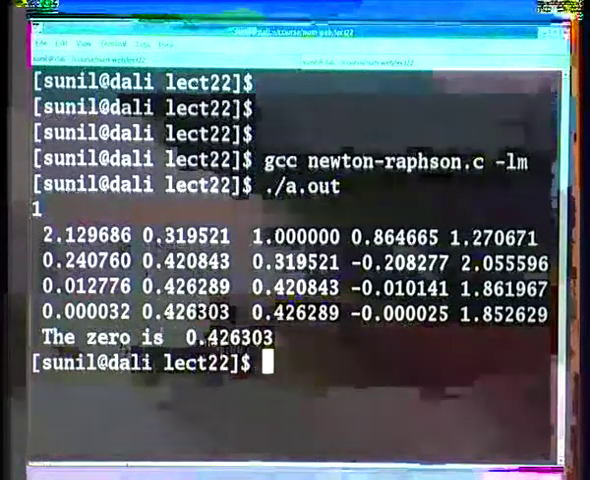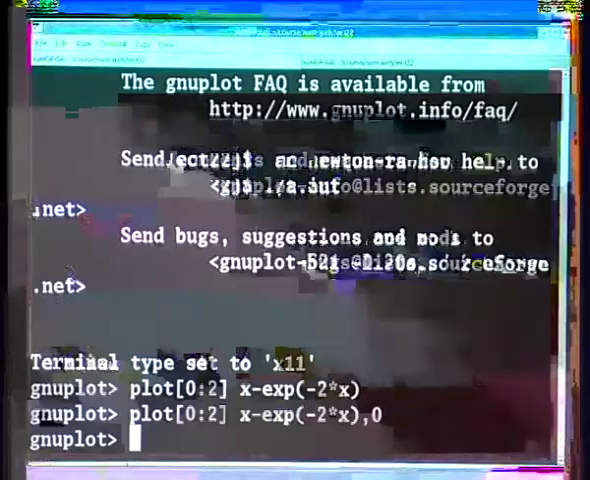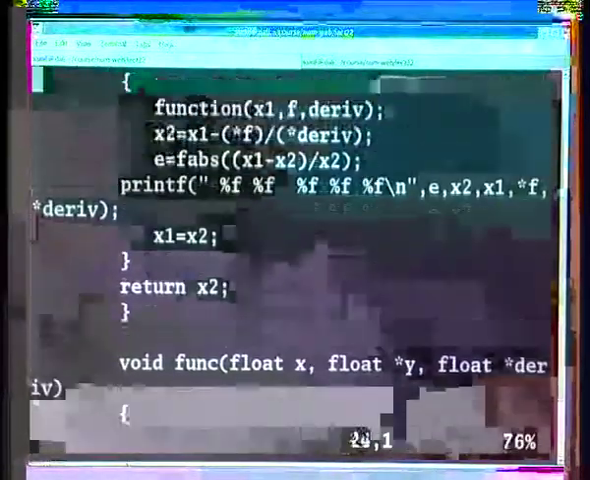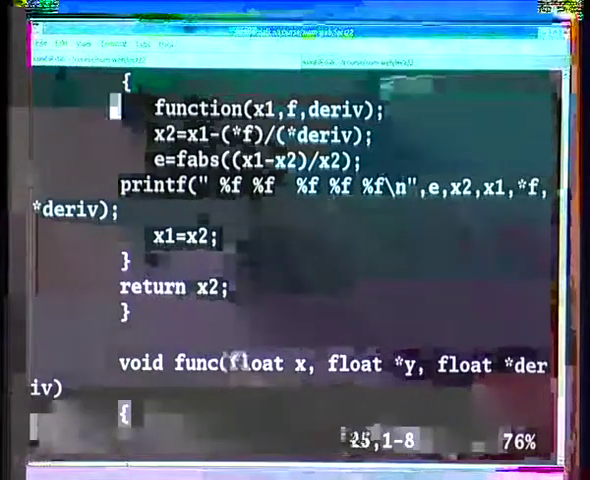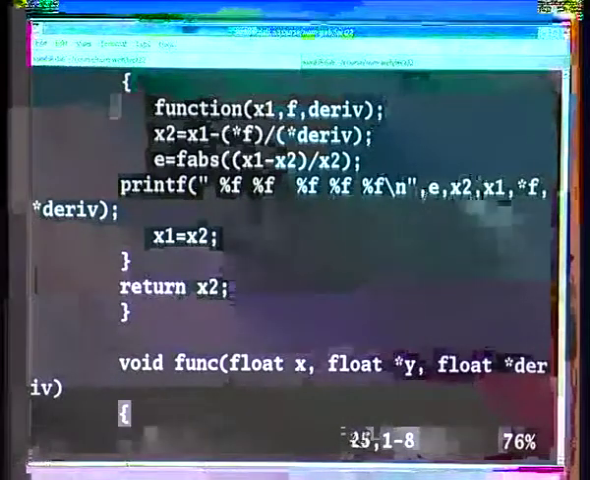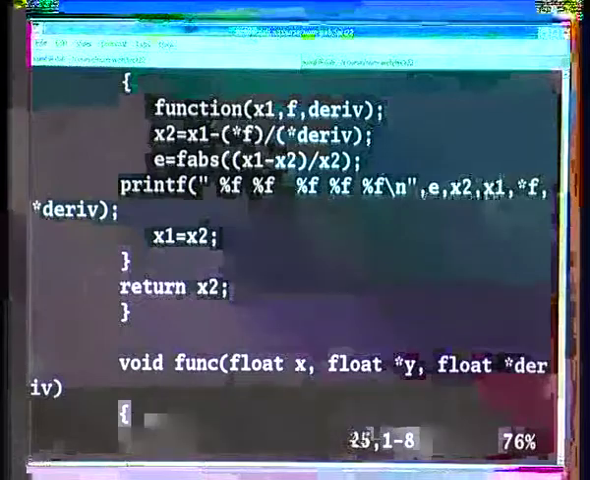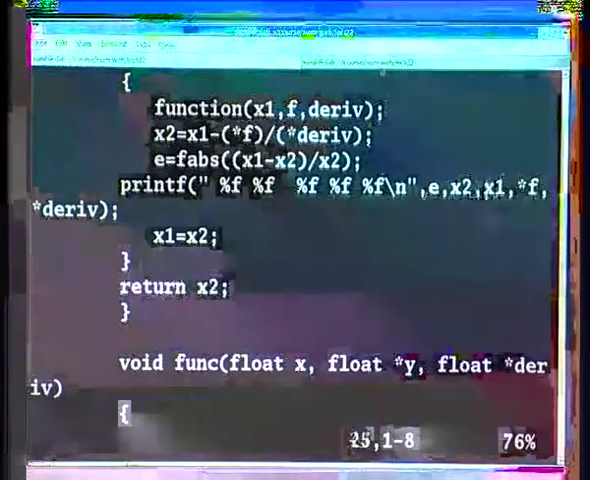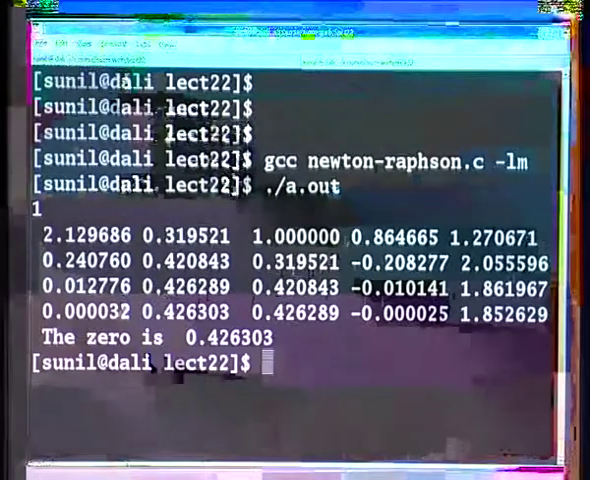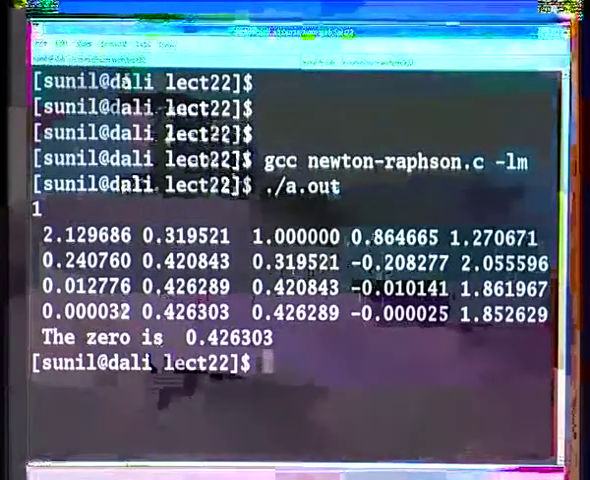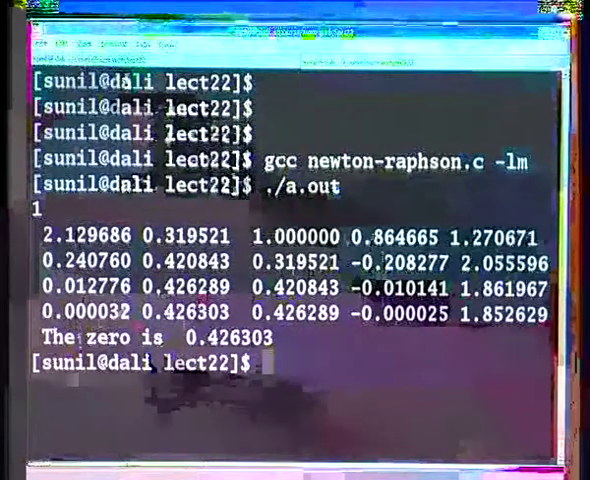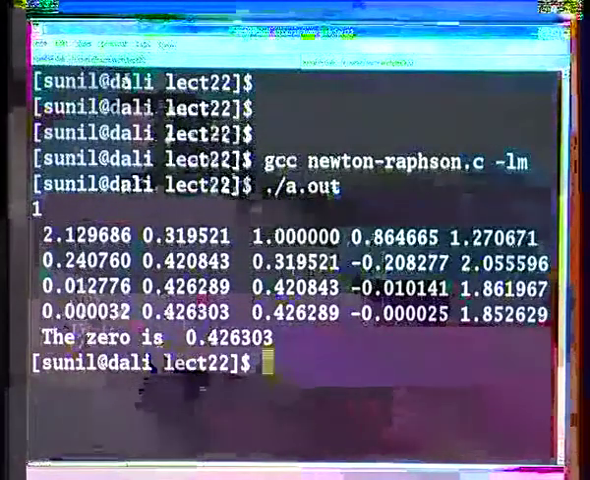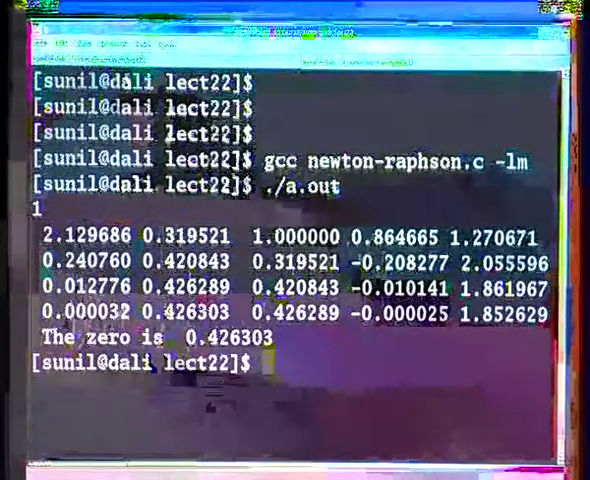And notice that I am printing out more than one variable here. I am printing out the error, the new x2 value, the old x1 value. So that's the old guess, this is the new guess, the function value and the derivative. So the function value goes to 0 and the error goes to a value which is less than the tolerance which we had defined, in just 4 steps. So, this is definitely much faster.